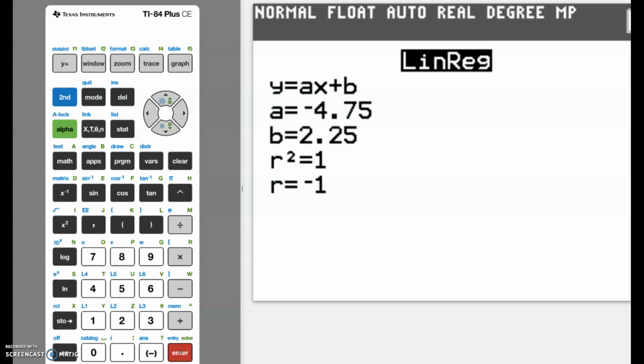Your A value is -4.75. Okay, so our slope is -4.75, and our B value is 2.25. The R squared value is variance, and we're not really using that this year, but we are focused on the R value, which is -1. So remember, correlation has a range between -1 inclusively and +1 inclusively. The farther you are away from 0, the better the correlation is, which means that the better your equation fits your data set. So this one fits perfectly. The negative just means it has a negative slope to it.